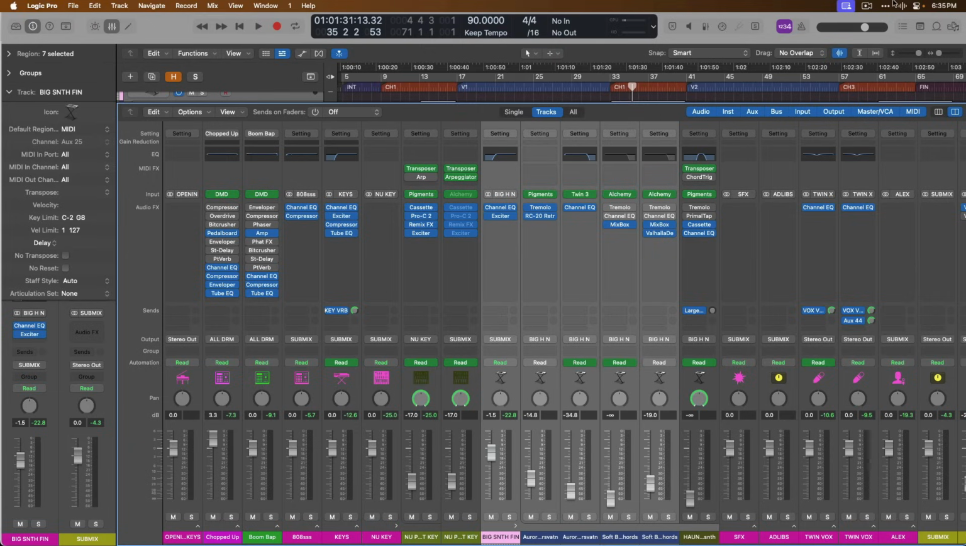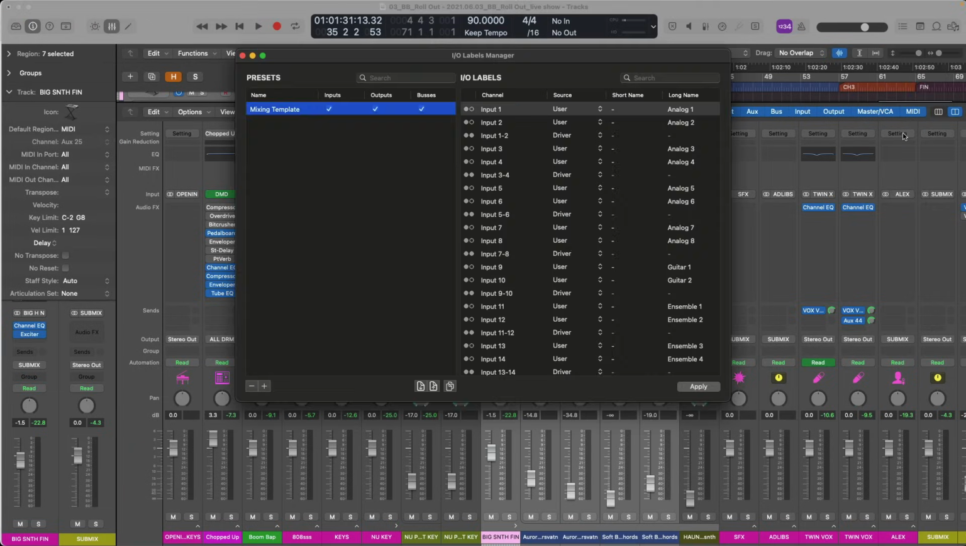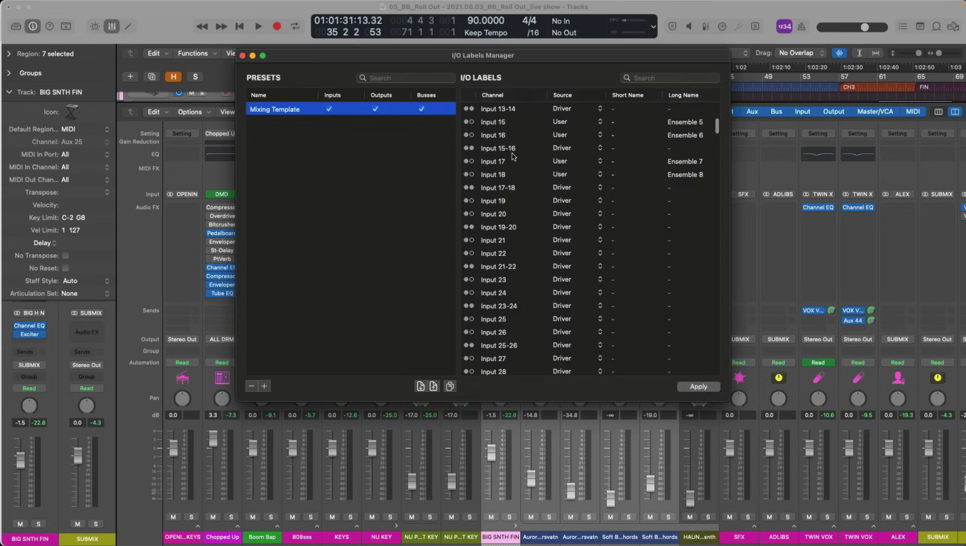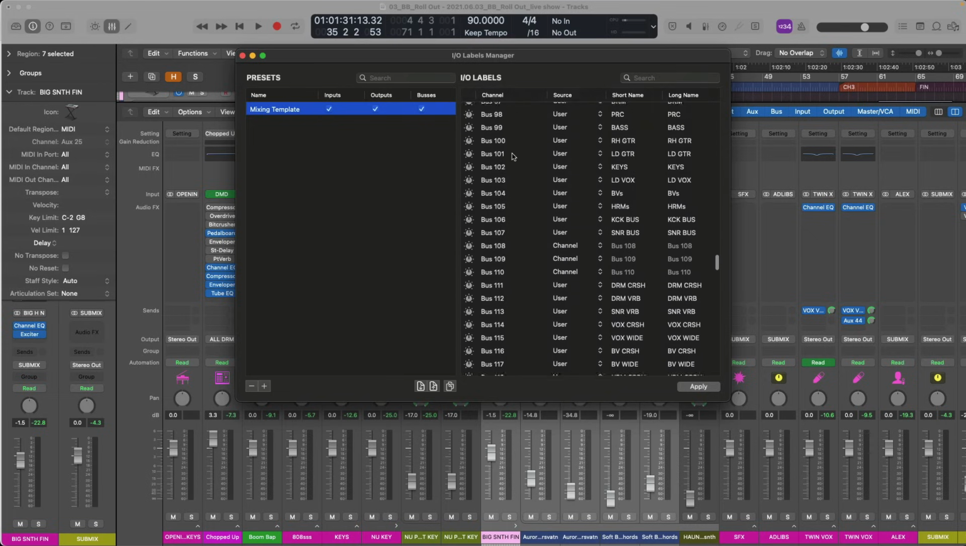and click on the icon and go down to I/O labels, right here is a brand new I/O label manager with which you can save different I/O label presets that you can load back into Logic Pro. As you can see, I've set my own mixing template as a preset. If we move down to some of the buses, you can see drums, percussion, bass, rhythm guitar. These will be applied to the I/O labels when I click apply.